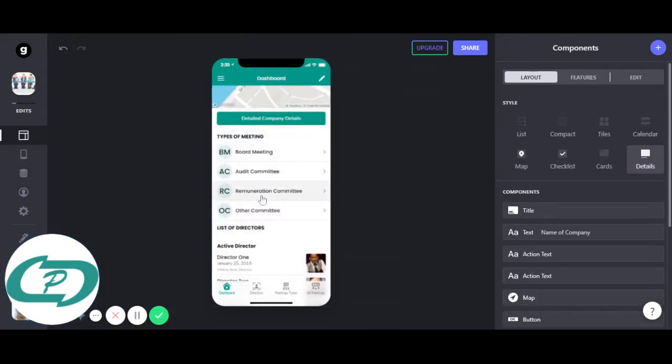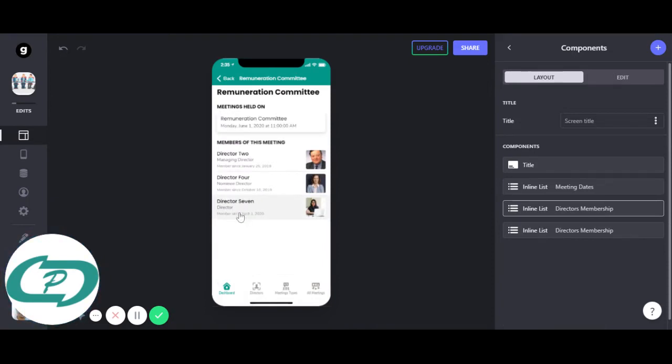You can also see the remuneration committee. If you see here, none of the members has resigned from this particular committee. So that is the reason it is not showing the past membership.